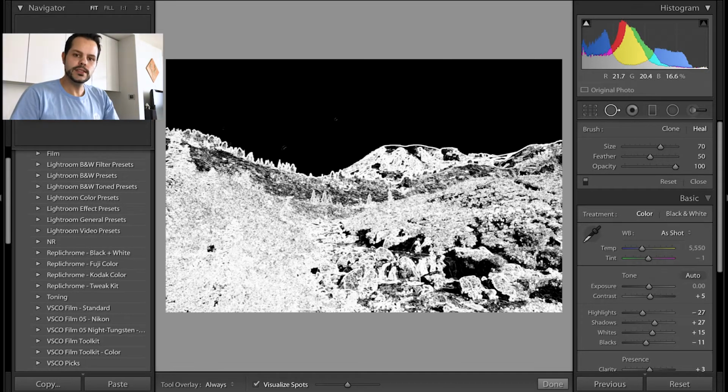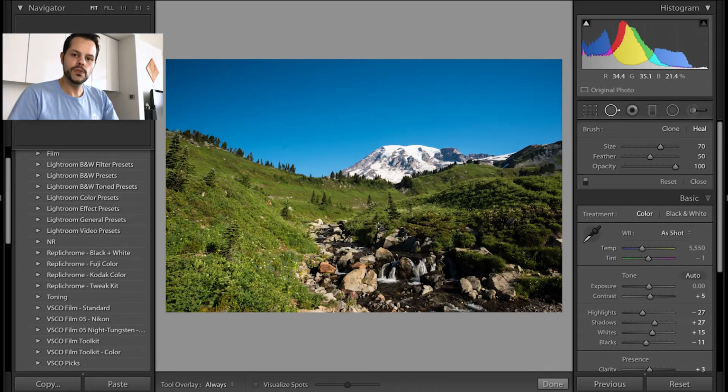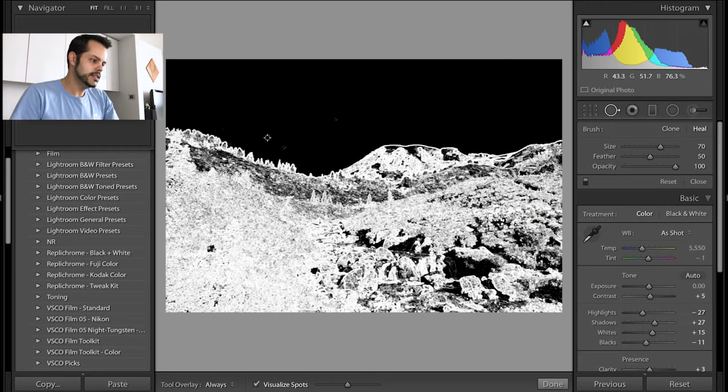Now you don't need to worry, this doesn't affect your image at all. So you can mess with the slider all you want. Once you uncheck this, your image is back to normal. Nothing is getting affected as far as your final image goes. But this makes it easier to see these spots in the sky.